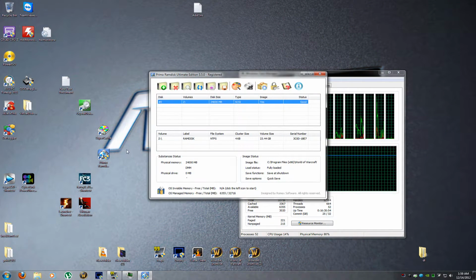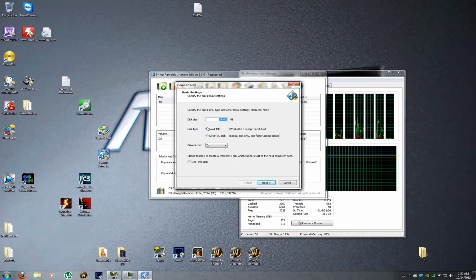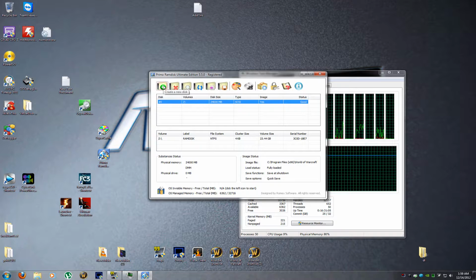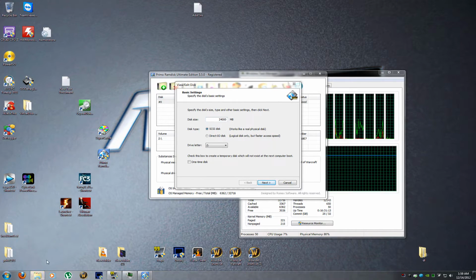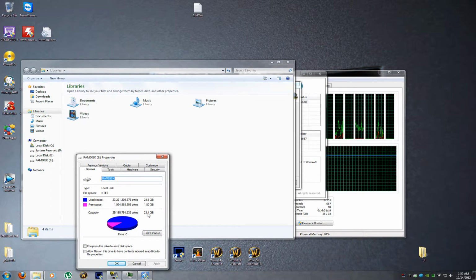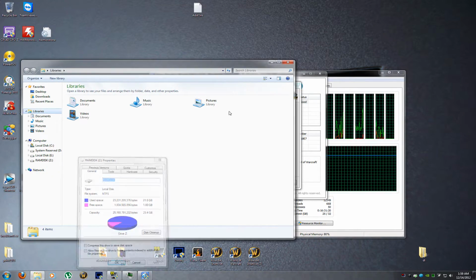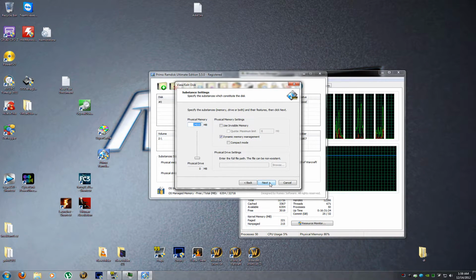There's the program I use. It's called Primo RAMDisk Ultimate Edition. And you can kind of go through here, and this is exactly how you set it up. You would go up here to the top, and you would click plus, and it would bring one of these up, and it would open this menu up. Set your disk size, set it to 24,000 megabytes. 24,000 megabytes is about 23.4 gigabytes. Then you would click next.